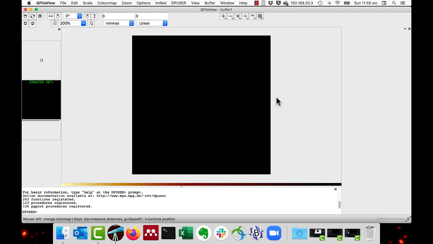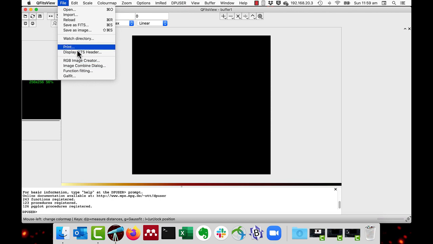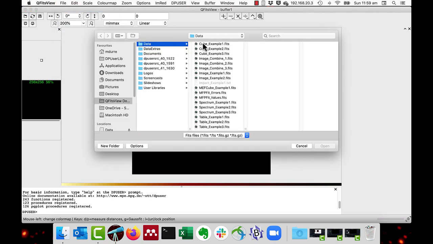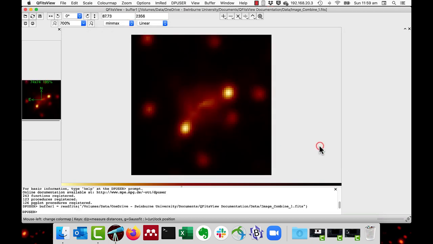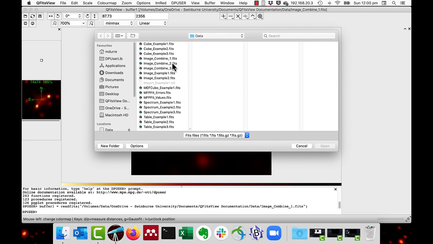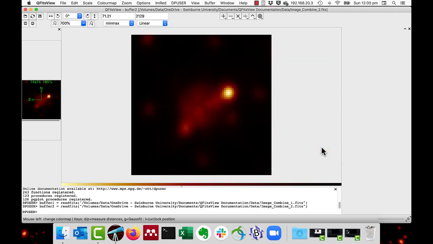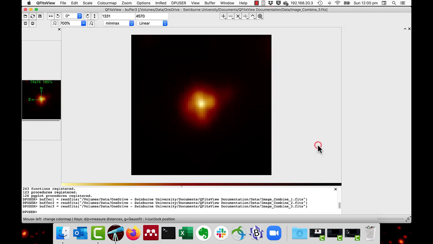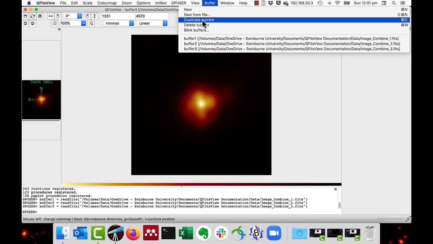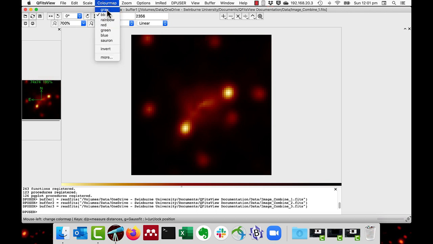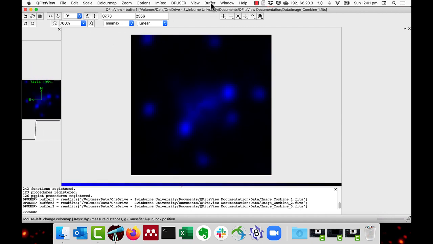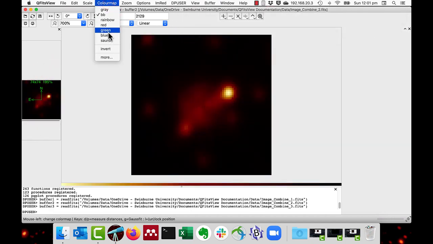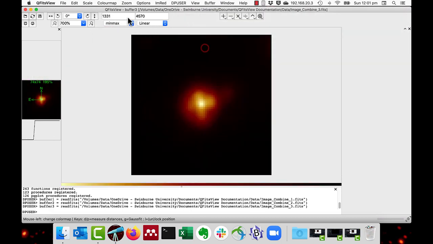My example is three WISE images of the same object in the W1, W2 and W3 filters. I will load these up. There's image combined 1, 2 and 3. You set the colour maps that you want on each of the images. In this case, buffer one is going to be set to blue as being the highest wavelength. Buffer two, I'm going to set to be green. And buffer three, I'm going to set to be red.